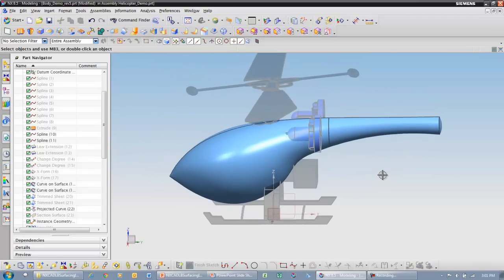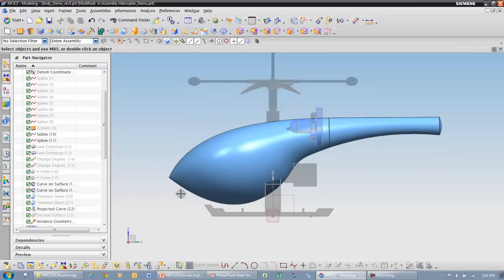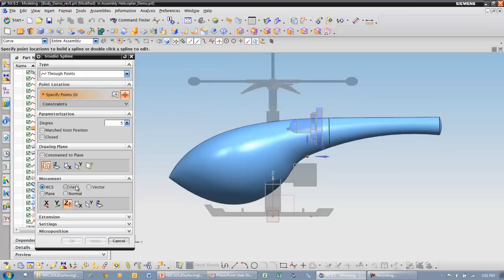Okay, the final thing I want to do is I want to look at the front. I have a very sharp point and I want to give it kind of a nose. So I'm going to go back and create another spline.